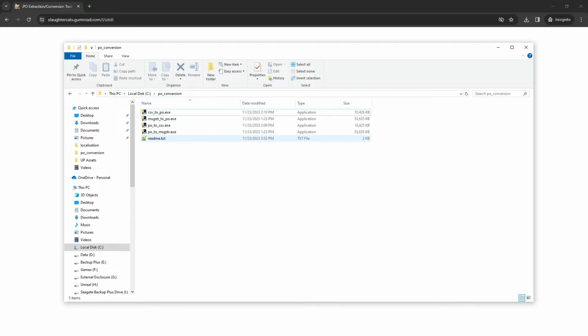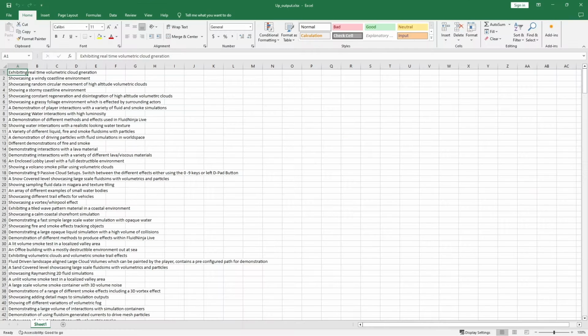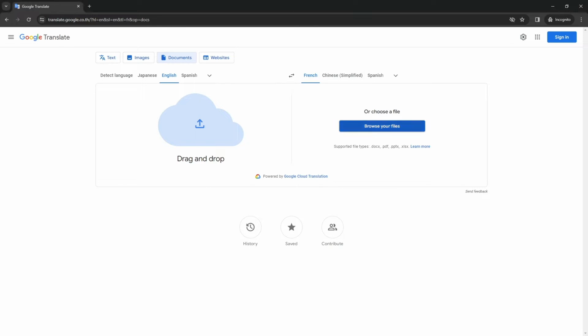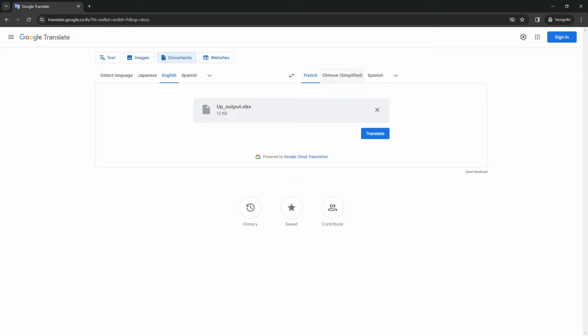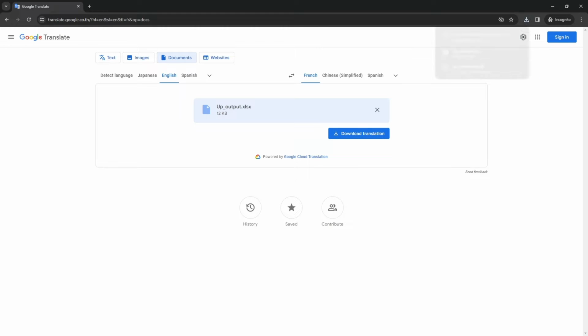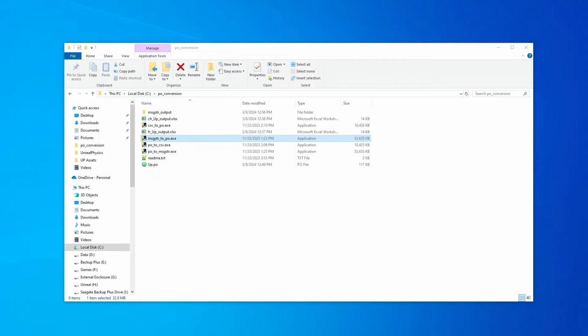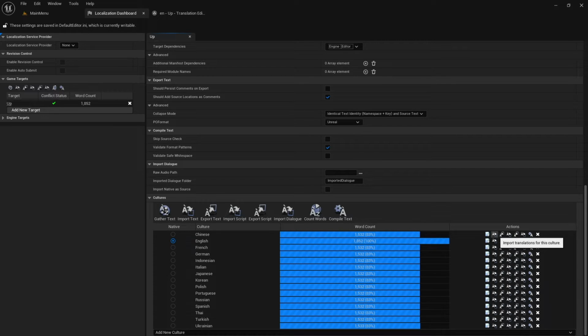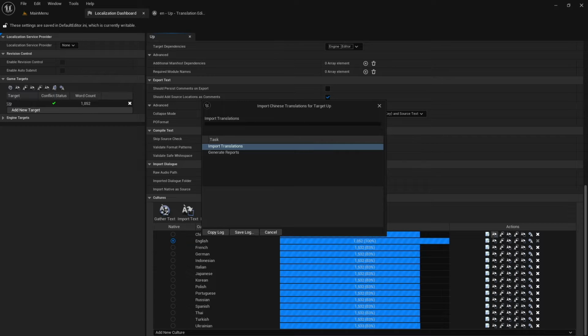The process I built extracts an xlsx file with the message string data from the PO file. You can then upload this file directly to Google Translate. Then with this translated file downloaded, you can simply add it back into the same directory as the original PO file, run the program, and an updated PO file will be produced with the new translations. You can then import this file back into Unreal Engine.